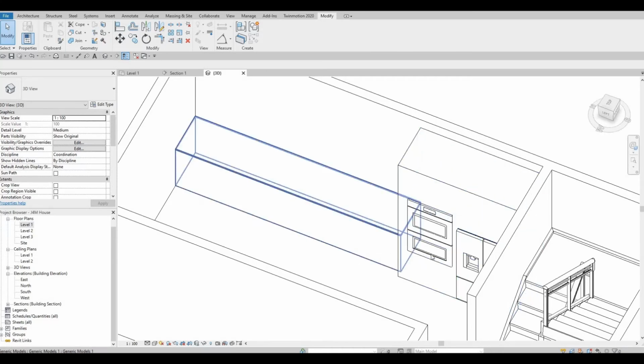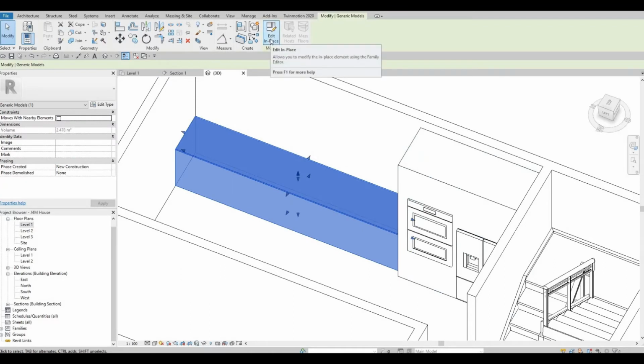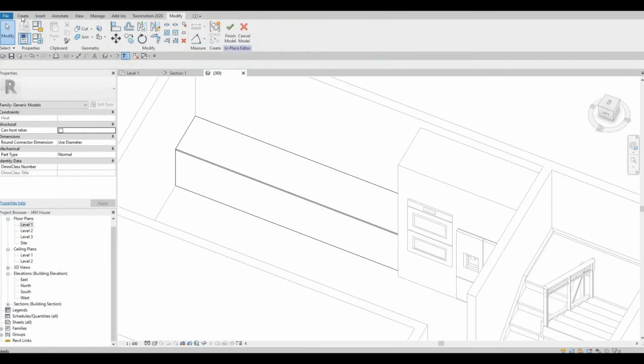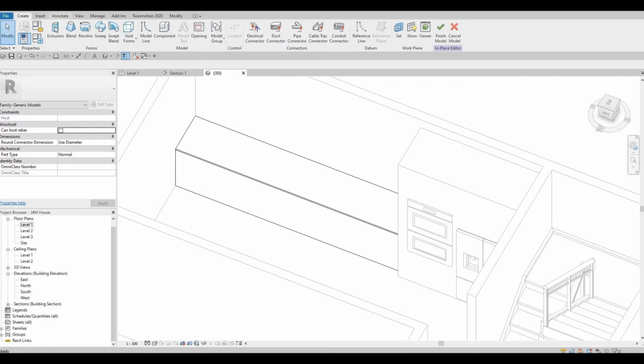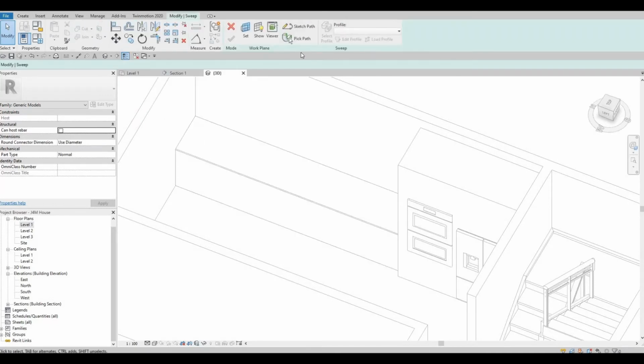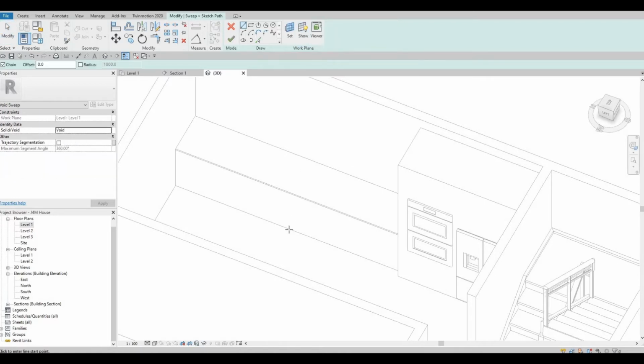We're going to add the kick plate. So I'm going to select that, edit in place again, but instead of extrusion, we're going to click on void form and then void sweep. After void sweep, we're going to pick the path and then we're going to choose this path. Or we could select it using pick line. That's easier.